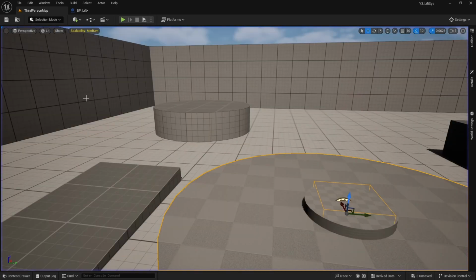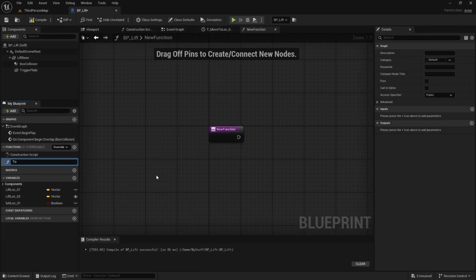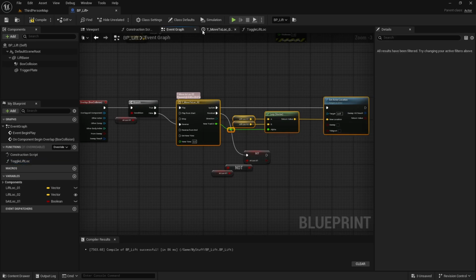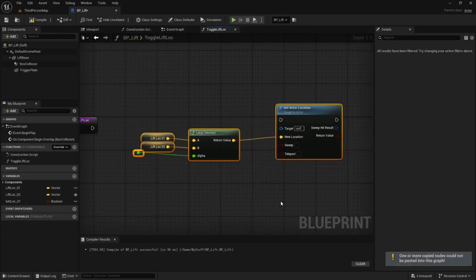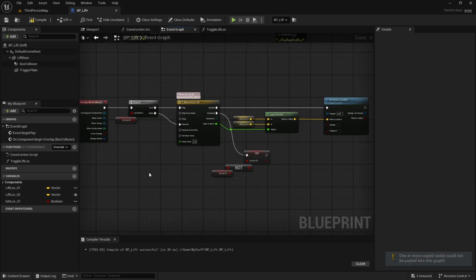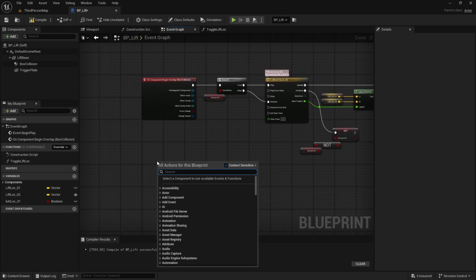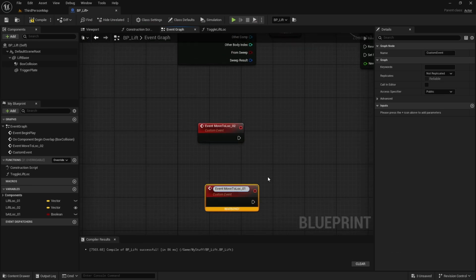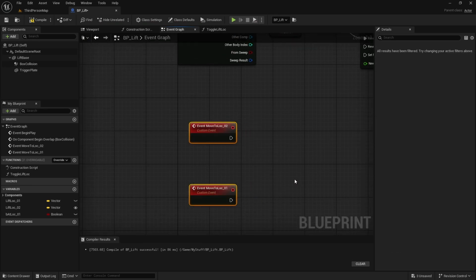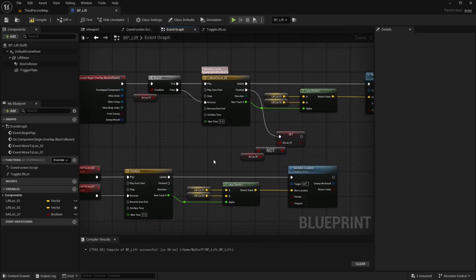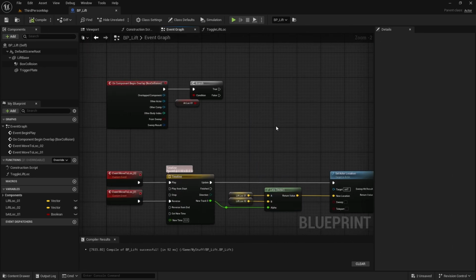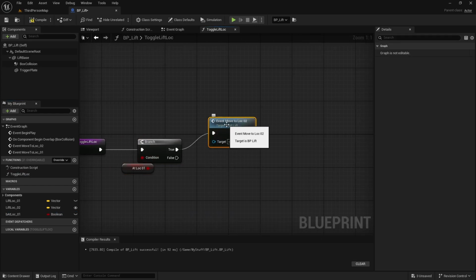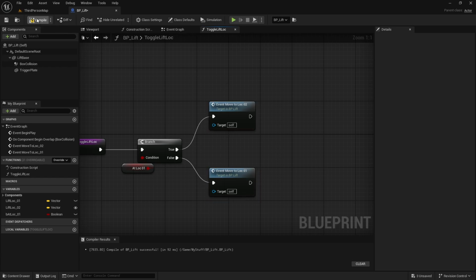Before I go to the next step, I would like to keep it organized. So I will create a new function, toggle lift location, and because a timeline can't be used inside a function, like if I try to copy it, it won't get copied. So in this case, I will use two custom events. One event is this, and another one is this. Now let's cut all of these nodes to here, and we don't need these. Now in the toggle lift function, if the lift is at location 1, then move to location 2, or else move to location 1.